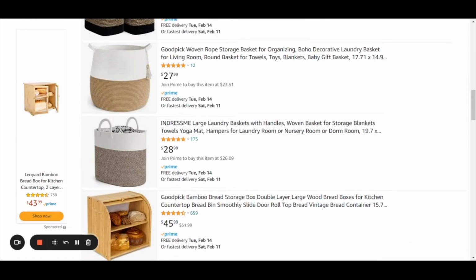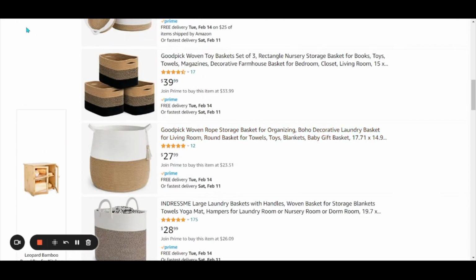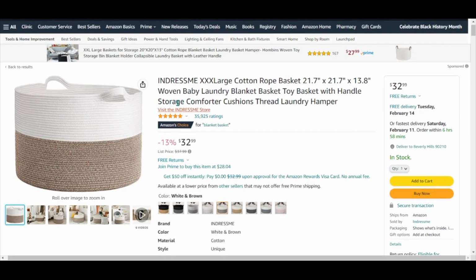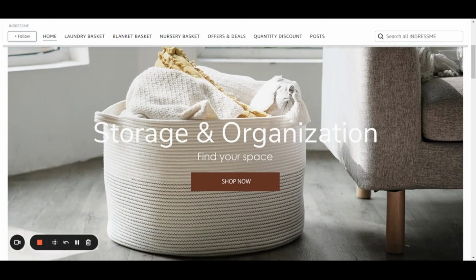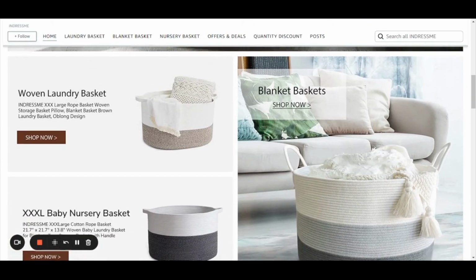Now there's one more thing I want to show you. So we're going to go back to the listing, and right here under the title, you can visit the Indress.me store. This is kind of like your website on Amazon. You can see you can lay it out a lot nicer.